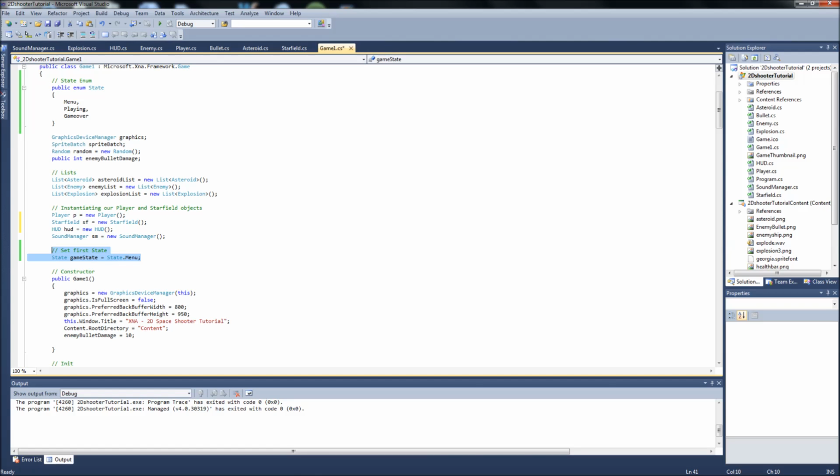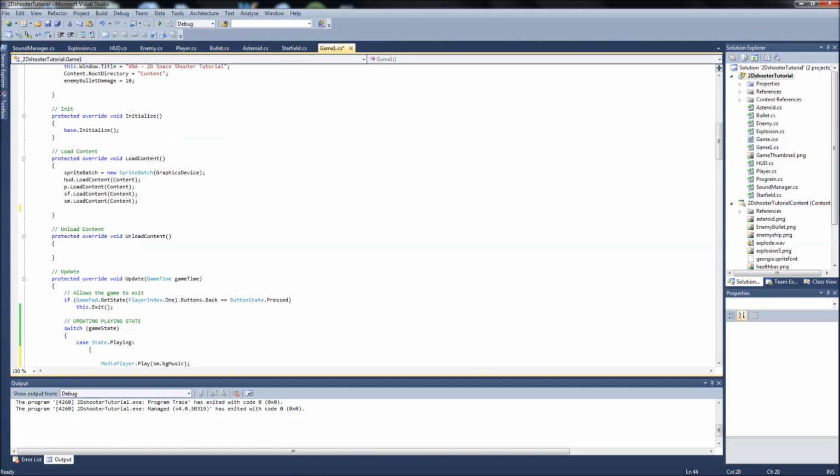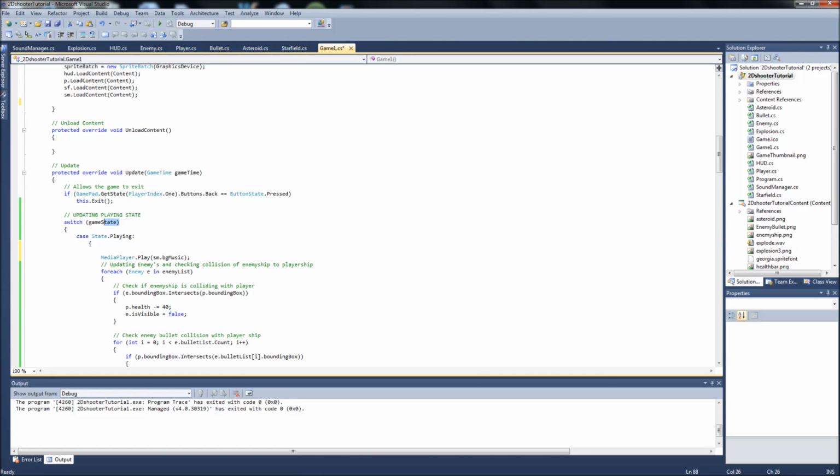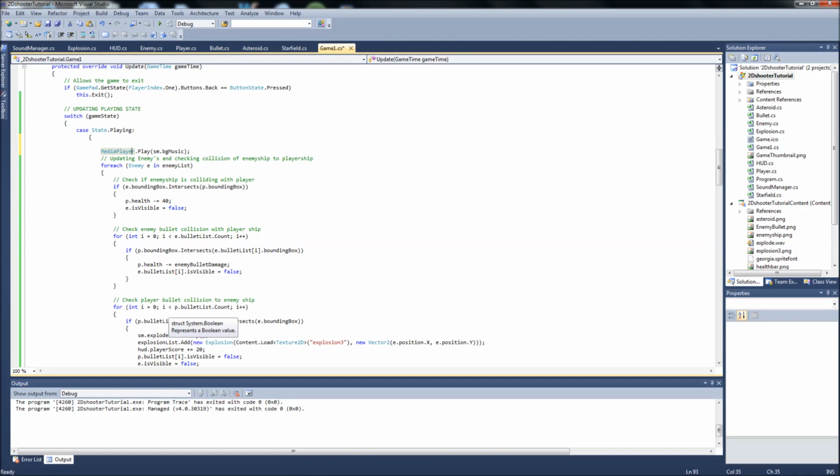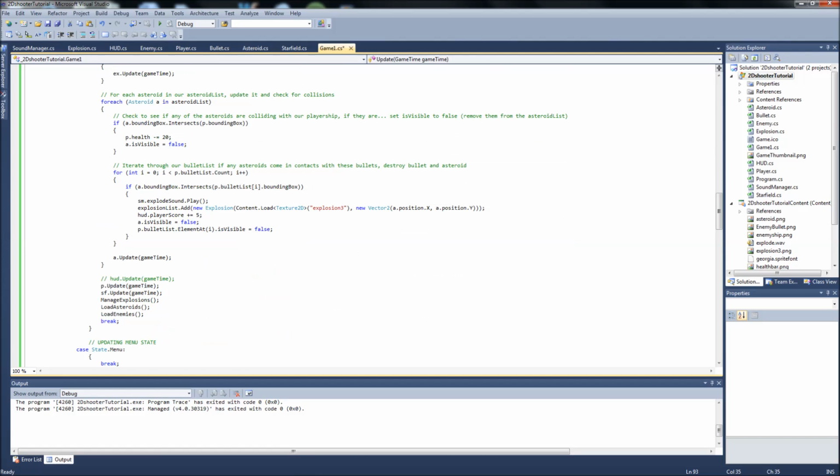We're setting our first state before our public game 1 to menu. So when the game starts, it's going to be in our menu state. Then we created our switch statement, and it's switching between game states. Our first case is case.playing, and you make sure you put that colon after it. And then we're putting all our update stuff in the playing. So anything that you want to happen when the game is in the playing state, you put in here, before the break.